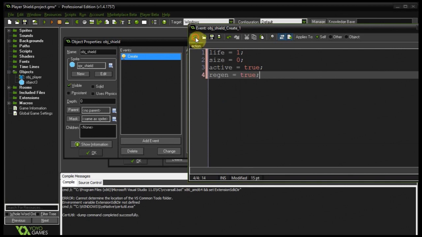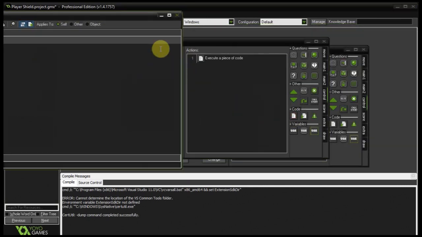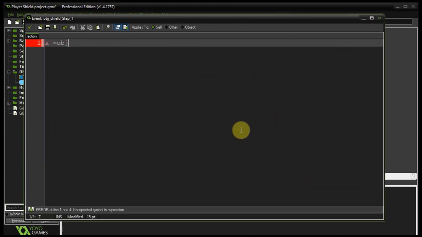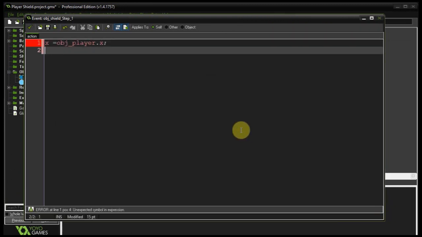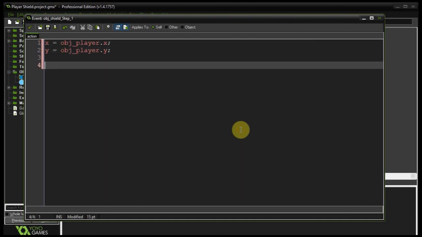Good stuff. Now let's add a step event. Let's put this in over here. X equals object player dot x. Y equals object player dot y. So that's just going to make sure the shield follows the player. Then here we're going to say if regen, which is the same as saying if regen equals true.